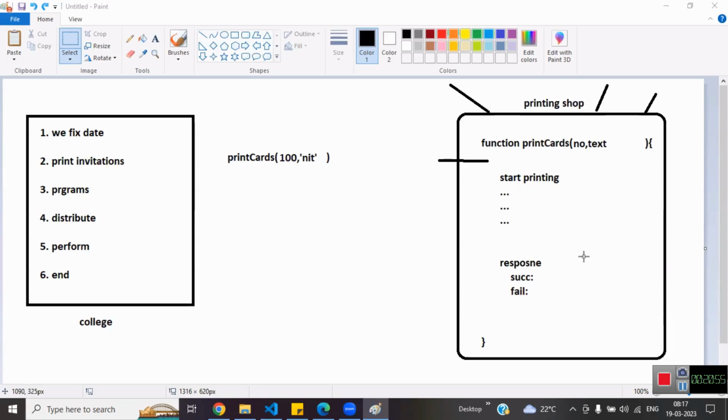With respect to college people, do my college people know how much time it will take? Exactly, printing the cards, how much time it will take? Do my college people know by default? No, sir. No, right? Is it successfully printed the cards or not successful? Do my college people know? No, sir. No, right?